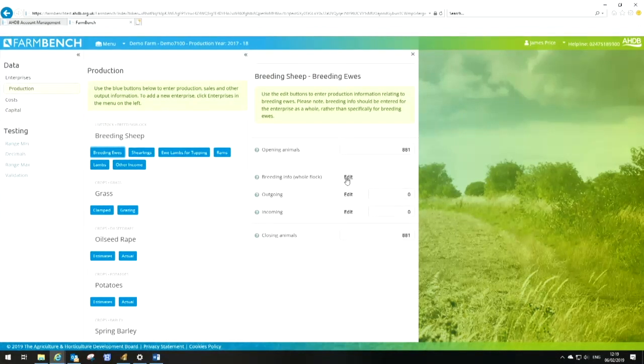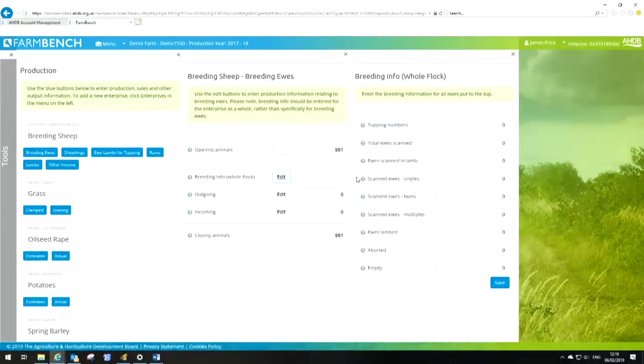So if you go into edit. Tupping number is the total number. Total you scanned, and scanned in lamb. And then we put in the number of singles, twins and above, and the number that's lambs.